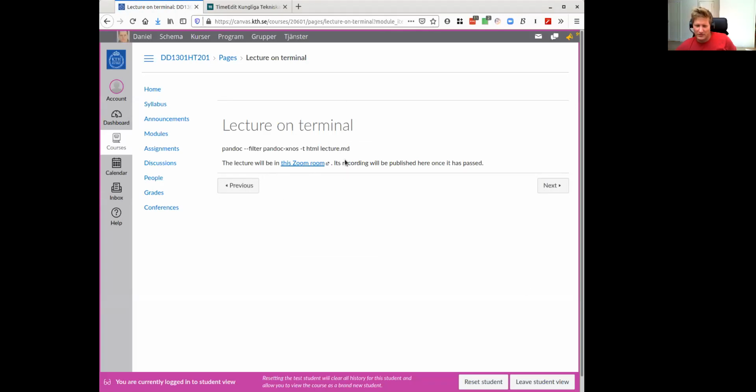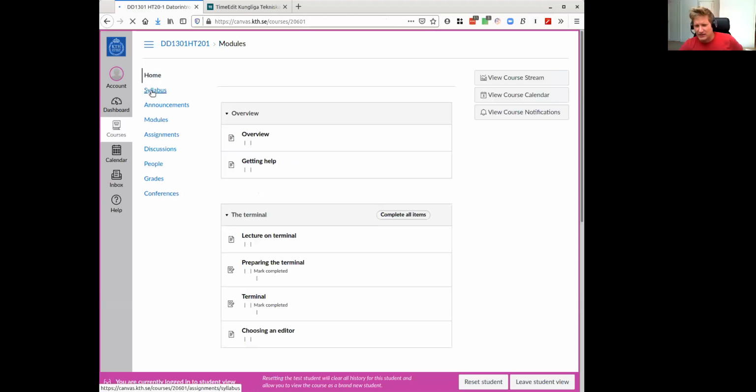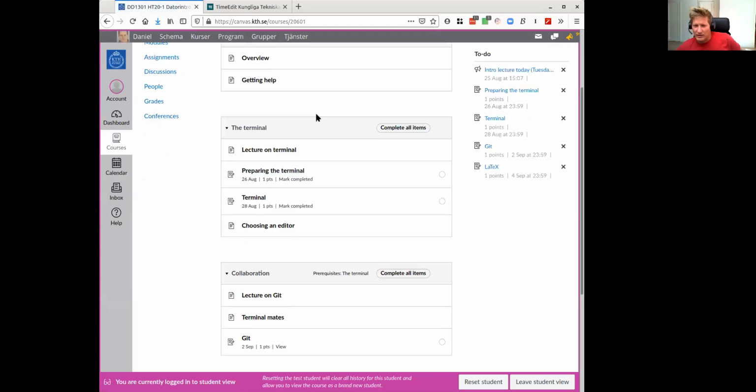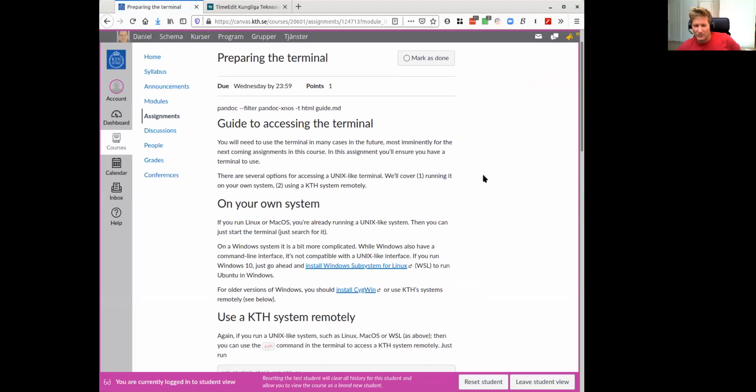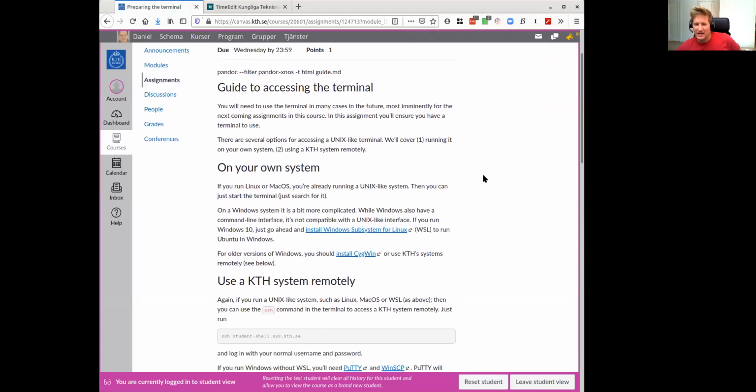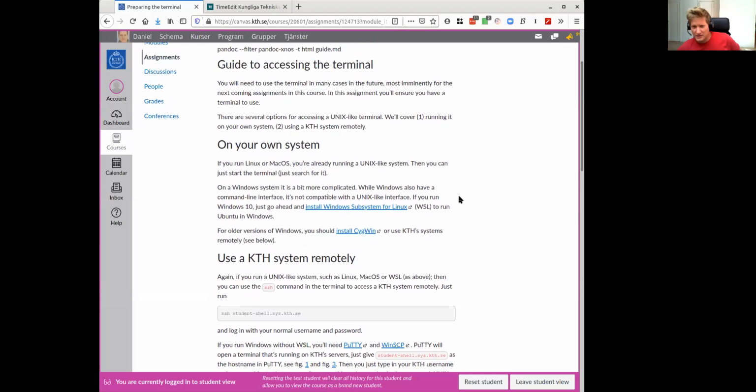If you just continue, you will get some information about the lecture. This is about today's lecture, and we will post a recording here once it has passed. That's basically how Canvas works. Then you have some assignments here, like preparing the terminal, which I think some of you have started working with, because there were some discussions in the chat about how to install Windows Subsystem for Linux, for instance. If you read this one, you have how to access KTH systems.